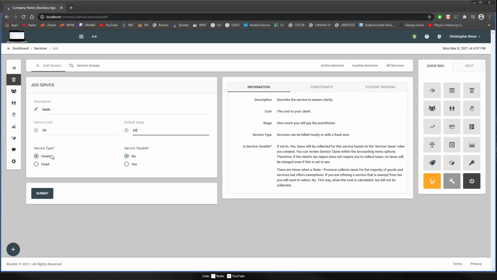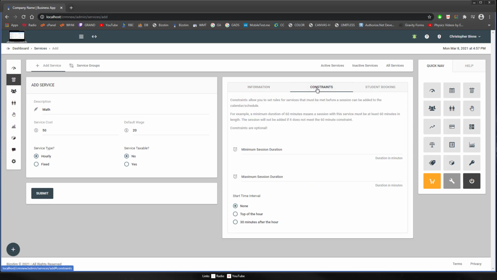And it was a per hour rating. You do have the option to make it fixed. So what that means, if the service cost is 50 fixed, regardless of the time that the session runs, it could be 2, 4, 6, 10 hours, it would only be $50 if you chose fixed. Otherwise, hourly would be per hour rate at $50. And then you could choose whether or not this service is taxable. If it is, you would select yes. If it isn't, no.